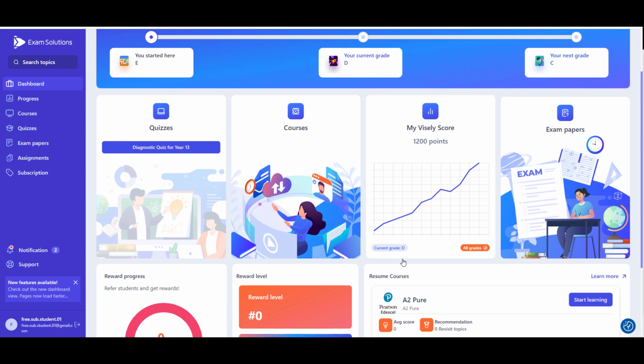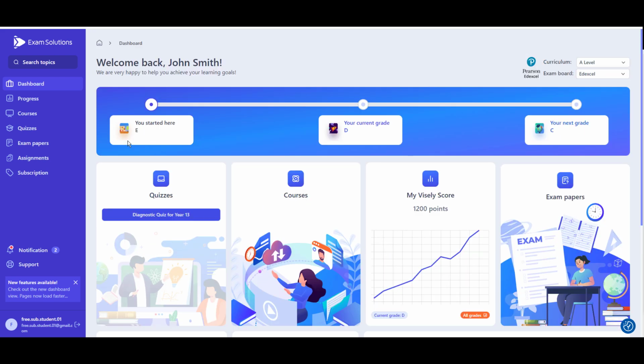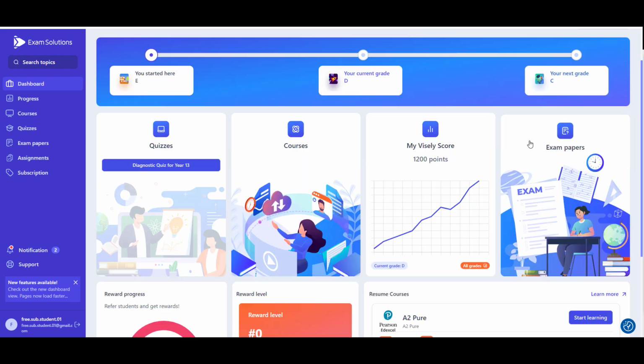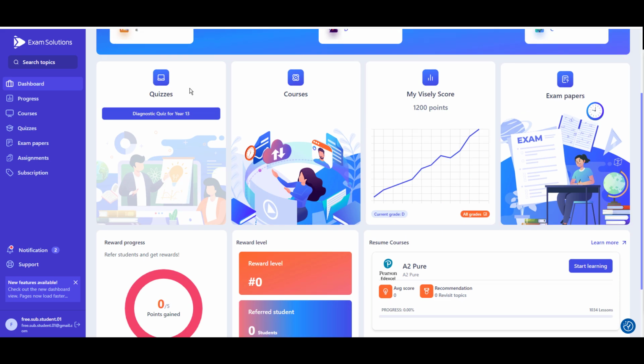So here's your own personalized dashboard, which shows you where you started based on the diagnostic quiz that you did, your current grade based on your recent performance, and the next grade up. In your dashboard, you have access to our quizzes, which contain interactive questions, courses, where you can find videos and quizzes that have been nicely organized for you, progress area, where you can see exactly how we're helping you to improve your Wisely score, which is a true reflection of your real academic grade, and exam papers, where you can access all the exams for your exam board and our expertly created practice and predicted papers.